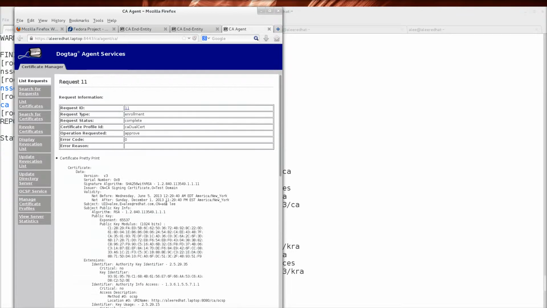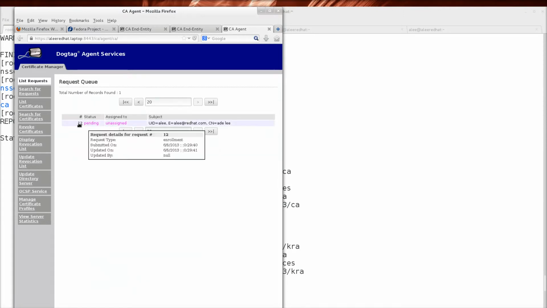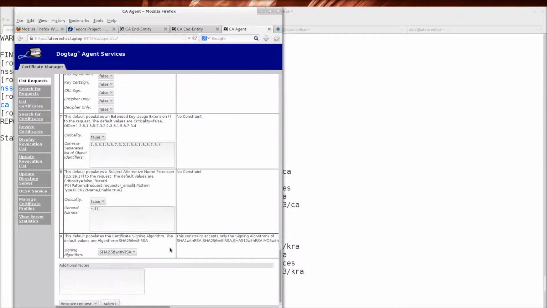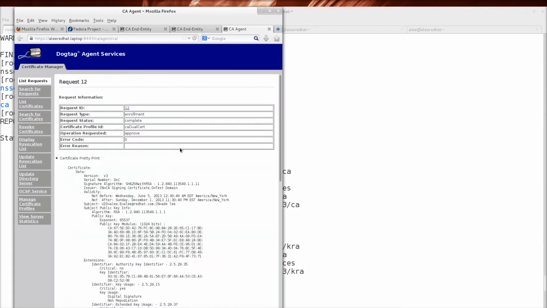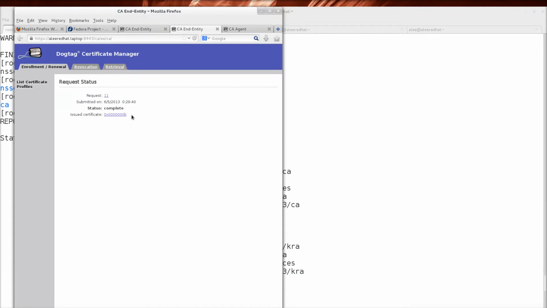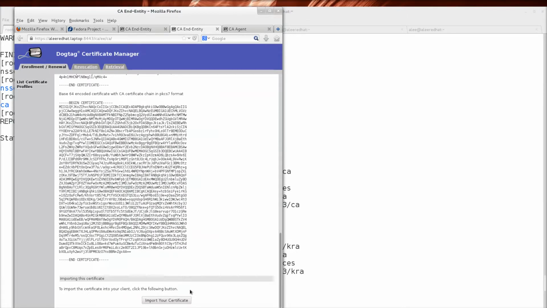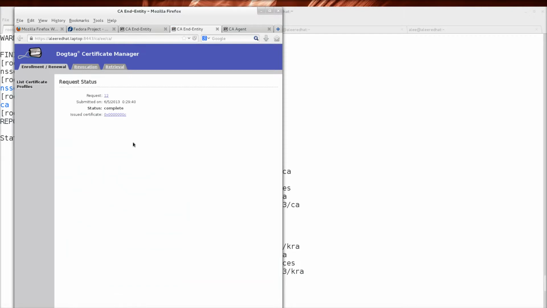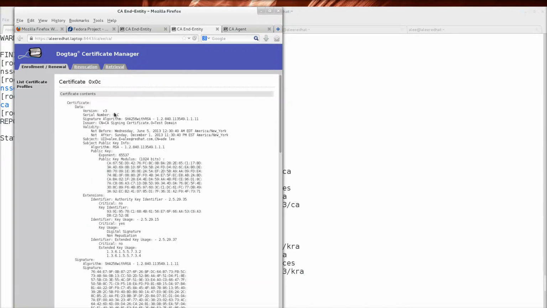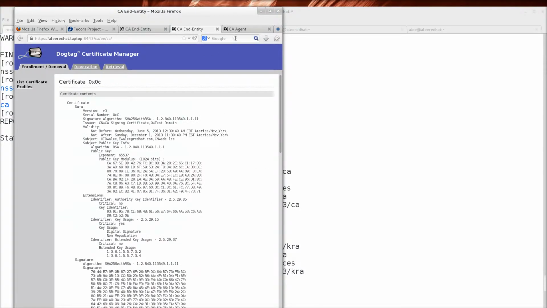That, I believe, was the identity cert, and this is the encryption cert. Now if I go back to my identity page and take a look over here, I can see that there is a certificate that has been issued, and if I want to, I can then import the certificate into my browser, or otherwise. Same thing for the encryption cert over here.